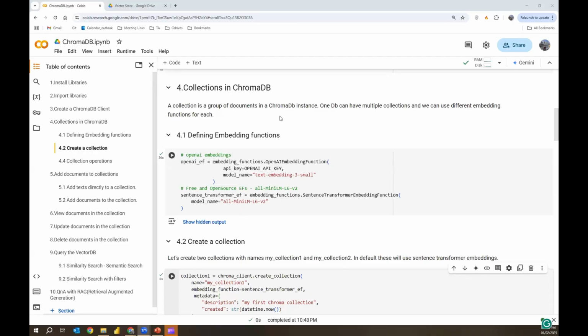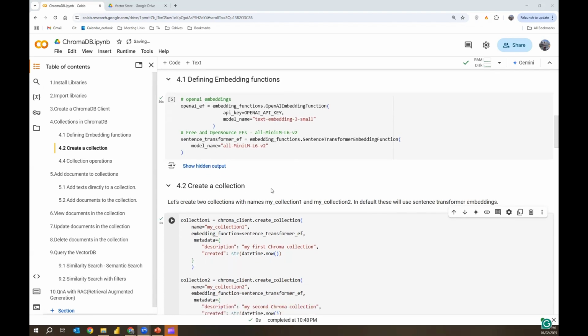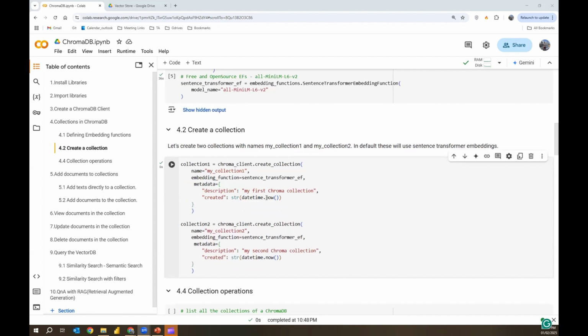Okay. So after creating the embedding functions, we can create the collections. In order to create a collection, we can follow this syntax. We have created the Chroma client, so we use the chroma client dot create collection syntax. Then we can provide the name of the collection, which is simply a group of documents. Then we set our embedding function, and we can also provide some metadata: a description, and also the date time when this collection is constructed. Then again, I'm creating another collection, collection 1 and collection 2.